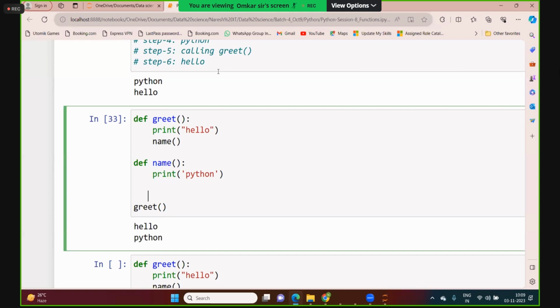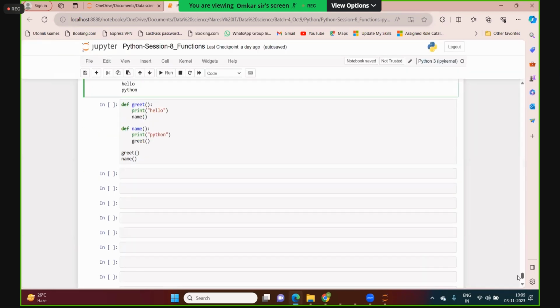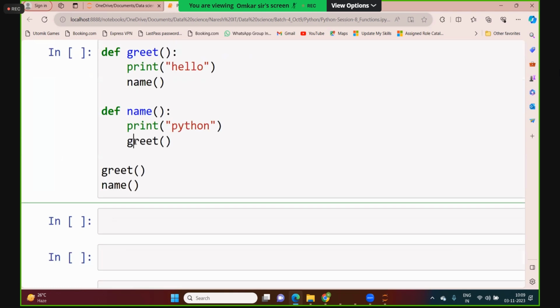Step by step. Now tell me this answer. Utkarsh is asking this question. Tell me what is the answer of this. Don't run it, just tell me. First, which function is being called? So greet will go, and what answer will come first? First hello will come. Next, what will come? Hello and Python will come. And next, Python hello will come.